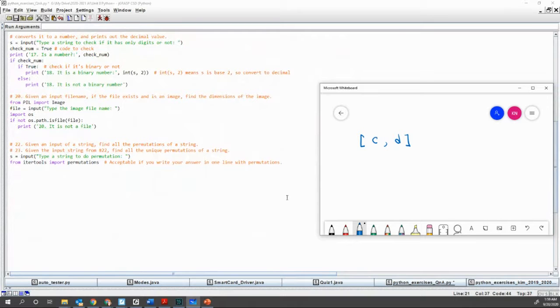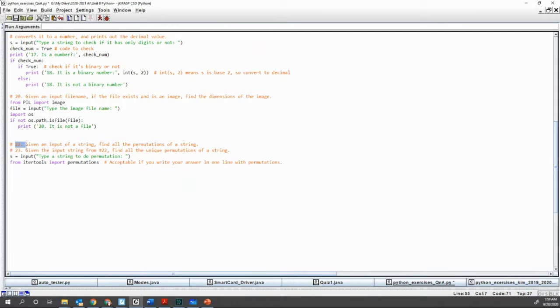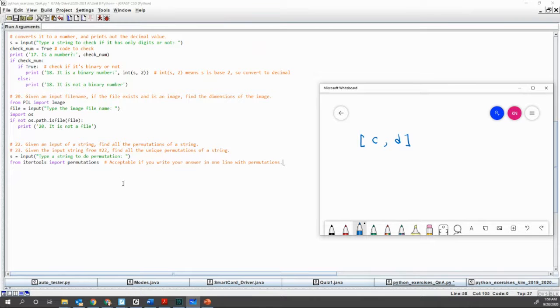Number 22, 23, can I use itertools? I originally answered no, but now I changed it. As long as you can write your answer in a one-line solution by using the permutations method, you can do it. You can use it. But if you cannot write your answer in one line, so that means you are going to write one answer for 22, one-line answer, then 23, just to finish in one line if you are using permutations. In that case, I allow you to use itertools permutations.